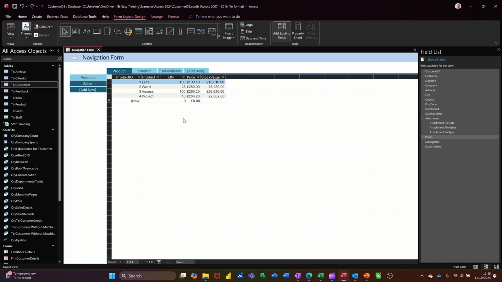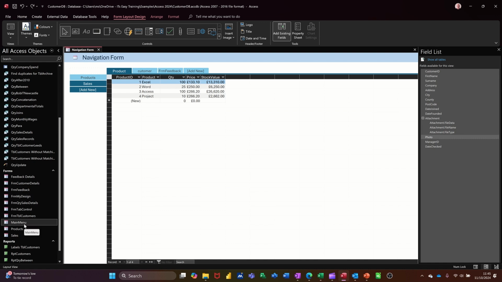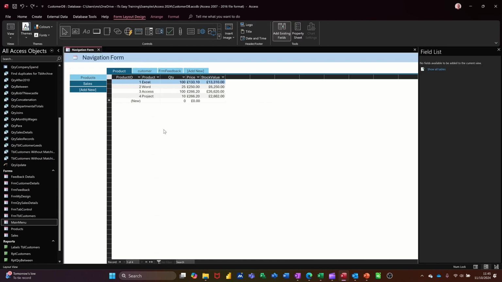So that's all I want to talk about in this little video, how you can use the wizard to create your navigation form as opposed to doing it yourself with the main menu option that I did on a previous video, which was this one, where you could just create your own buttons. It's totally up to you which way you want to do it. This one is quite quick, I'll give it that, but it has got issues with it as well. But hopefully that's enough information for you to get going with it.